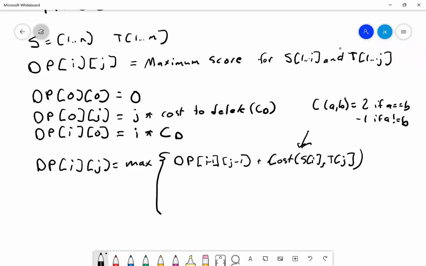So basically what this is saying is one option is we look at the last element, we look at element i,j, so i from S and j from T, and if those two things are the same, then we get 2 points, and if they're different, it's minus 1 point, and then whatever we're left with is just the remainder of what's there, DP of i minus 1, j minus 1.